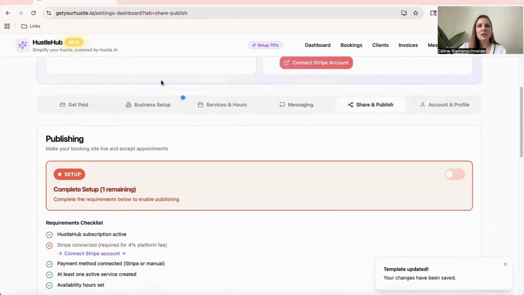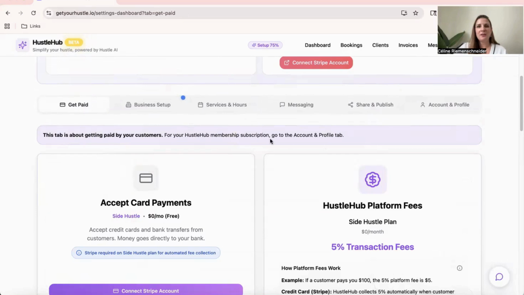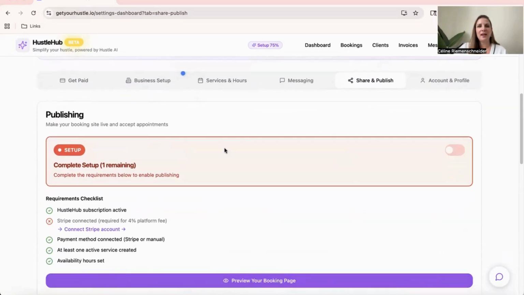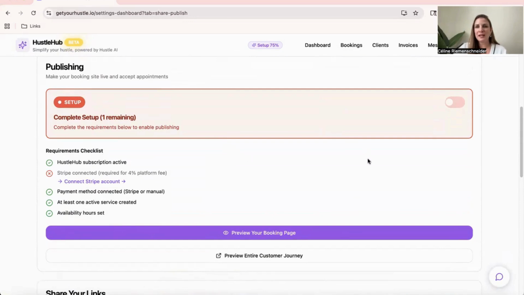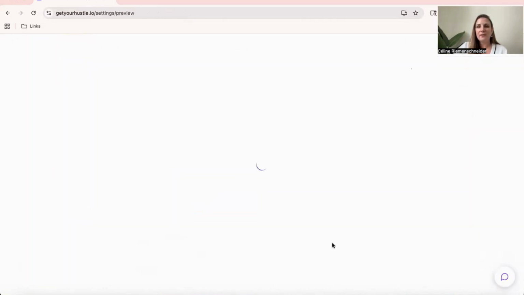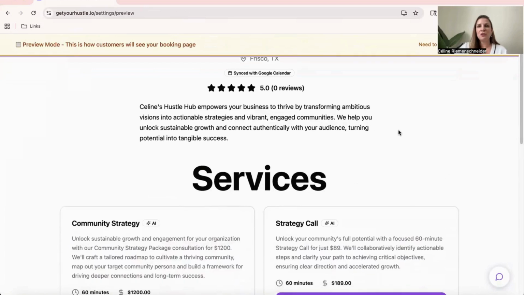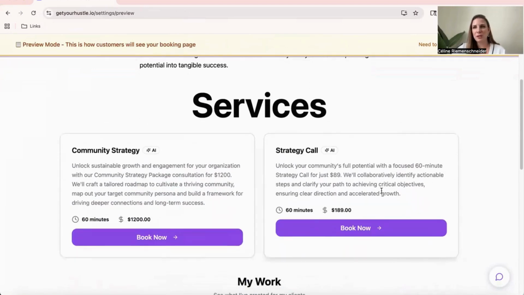And then basically once you have connected to, yes, it's telling me I have to connect it. After you connect it to your Stripe account, yes, I can start publishing it already and it's ready to go. But we can have a preview of our entire customer journey before we actually set it live if you want to do that. So this is really great. It will just kind of show you what this is going to look like. My services, I just put in 2 things in there.